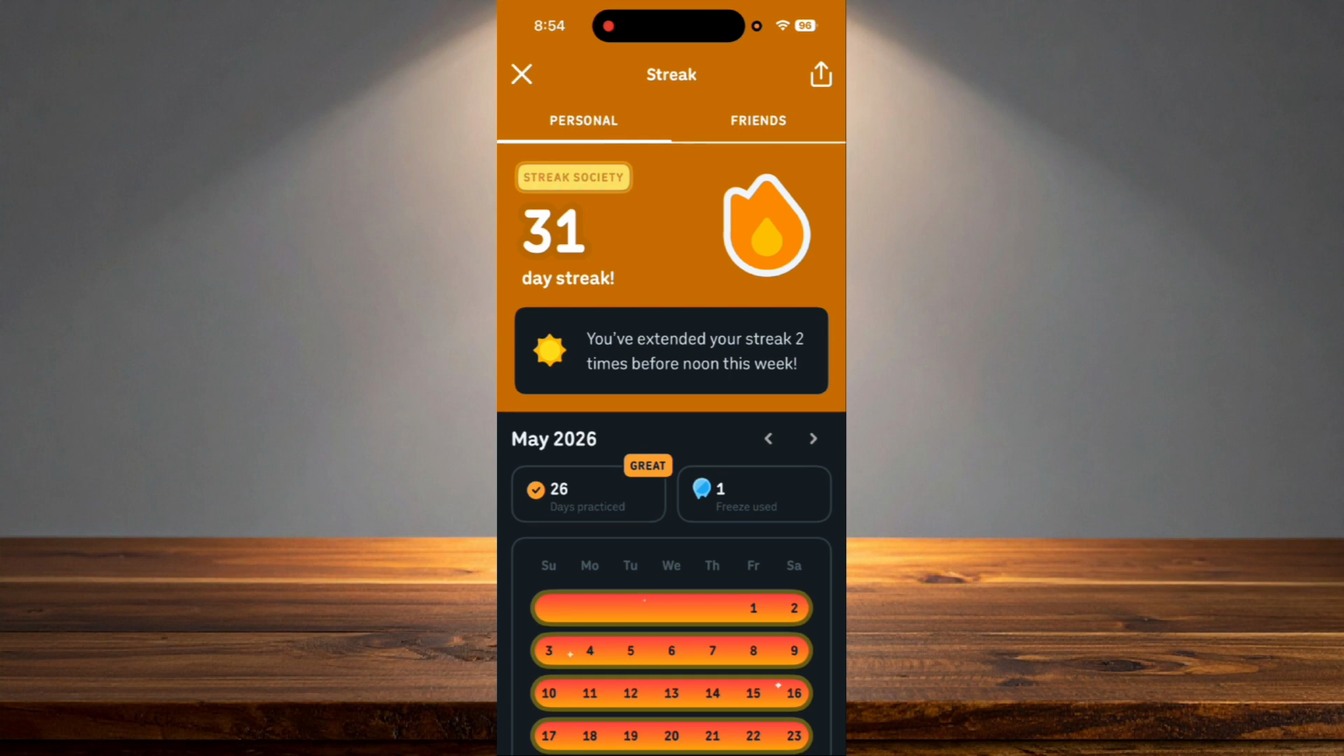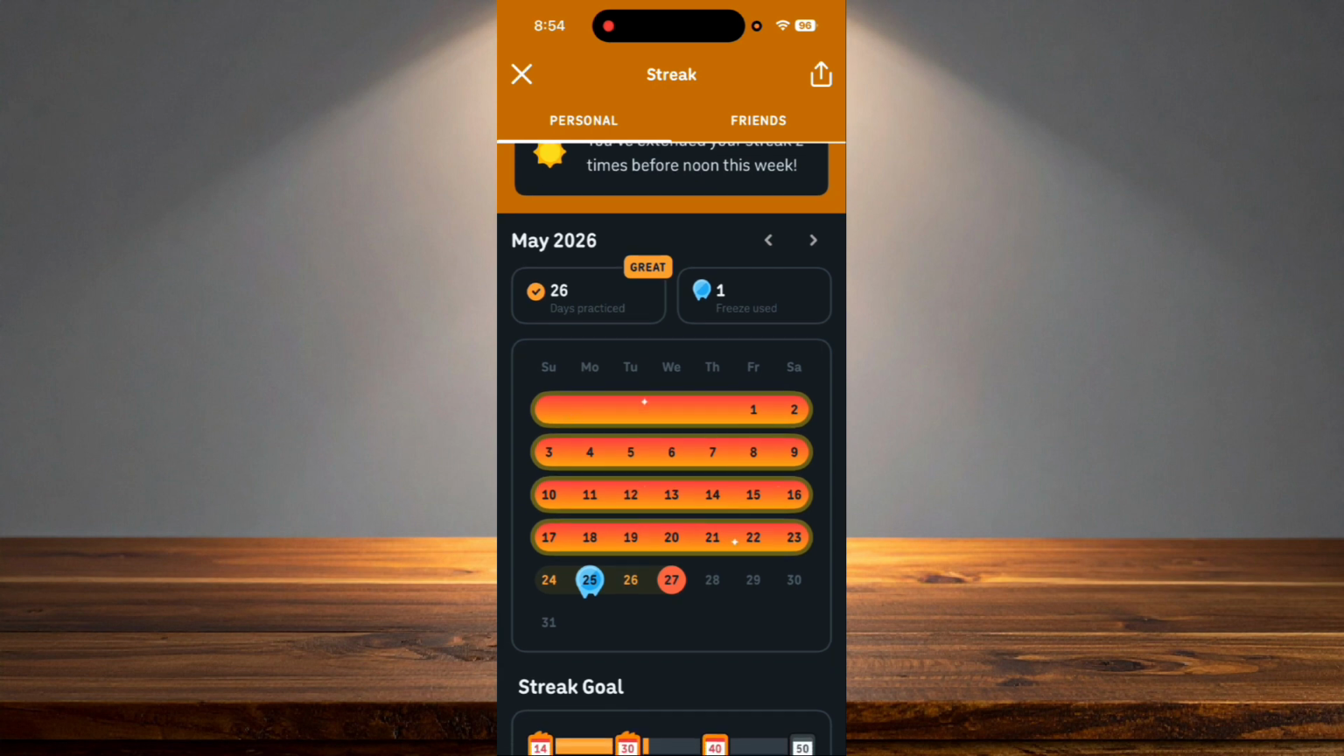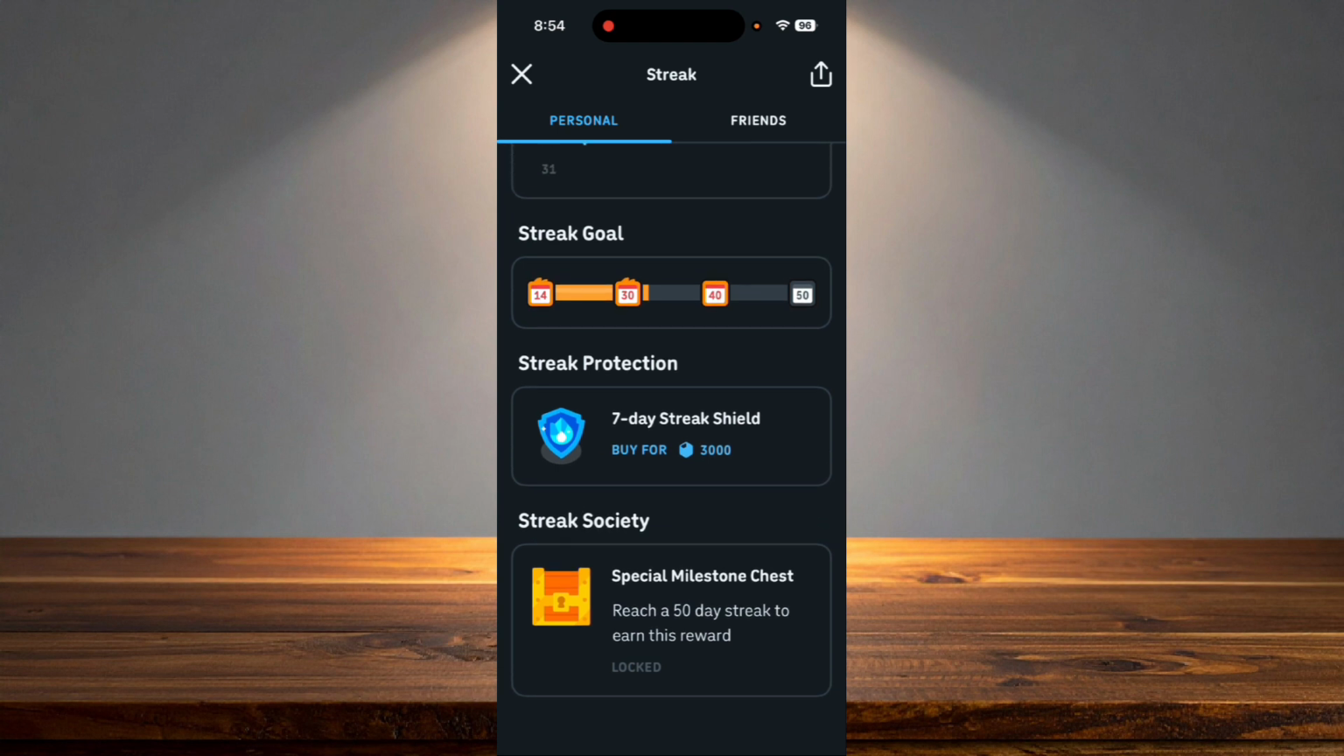Click on it, and as you can see now, you will find here the number of days practiced, and you will see if you have used any freeze here, and here you will see if you have a 7 days streak shield. And this shield, of course, everything you will buy with diamonds, and I will tell you after that how you can get diamonds for free and how you can buy them.